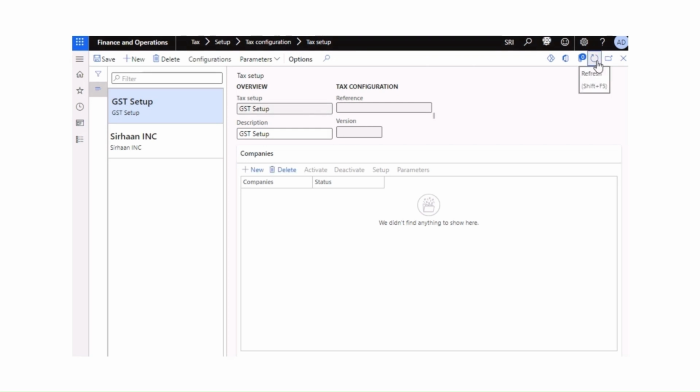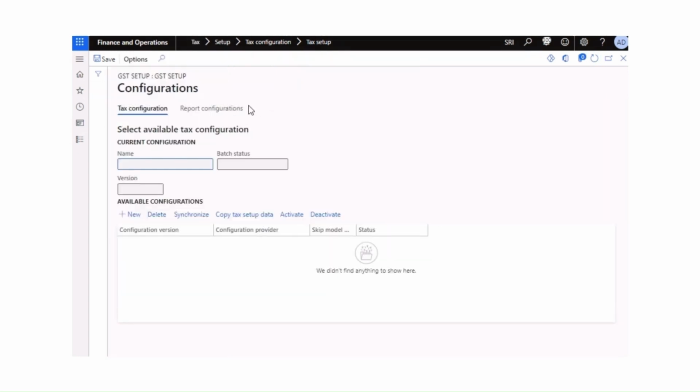Just refresh it. The version and reference are not updated, so it will update once the configuration is done. Here there are two options in configurations: tax configuration and report configurations. Click new. We need to select the tax India, which was uploaded earlier. Save it. Now the configuration provider is Microsoft.